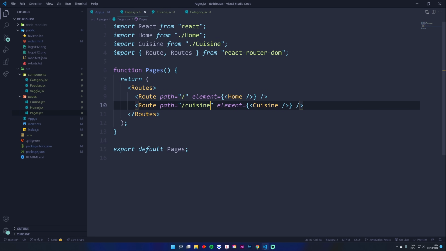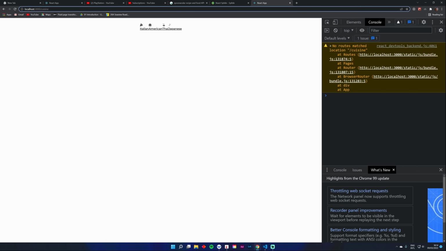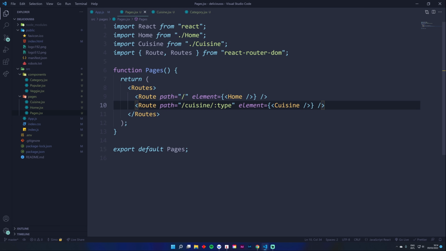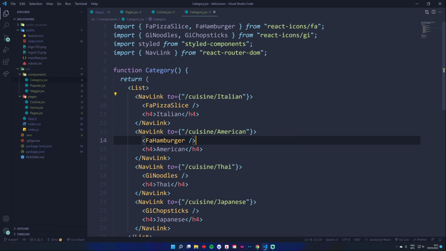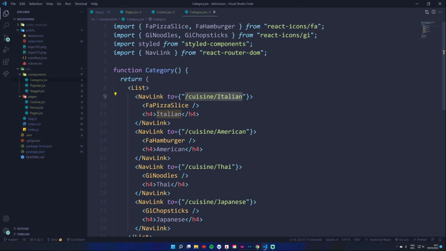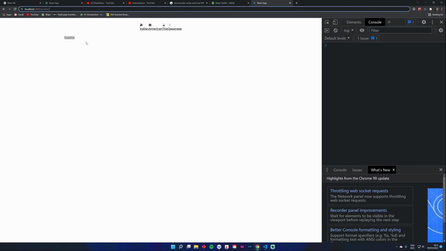But what if I want to add something dynamic here? Well, you can add a slash and just say something like cuisine here, or type, like that. And now it doesn't matter what comes after the slash, it's going to render out our cuisine component. You're always going to use this when you want to navigate to different parts, like Italian, American, Thai, Japanese, and it also gives you quite a few benefits. Maybe depending on which page you're on, so if I'm on Italian, then I want to fetch the Italian dishes. That's the advantage of it.